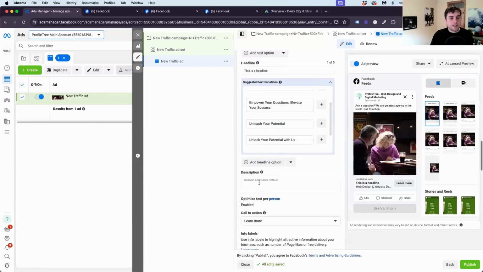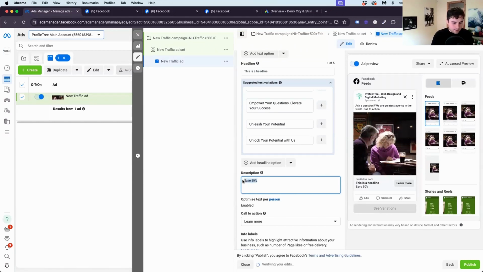We then have a description. This is optional. You do not need to add a description, but this is this bottom section down here. So if you have something like save 50%, basically like an add-on or something about your business or this ad, the reason you're running this ad.